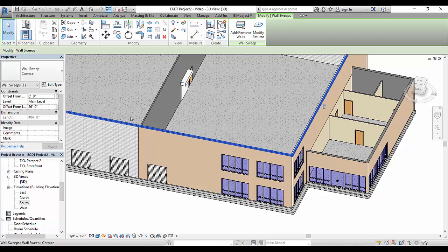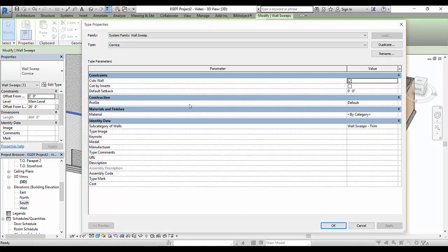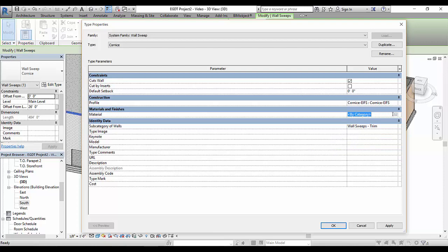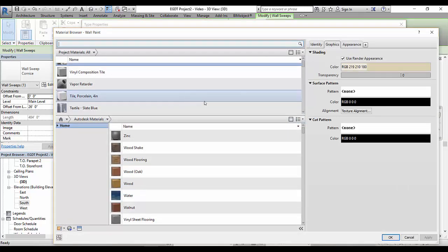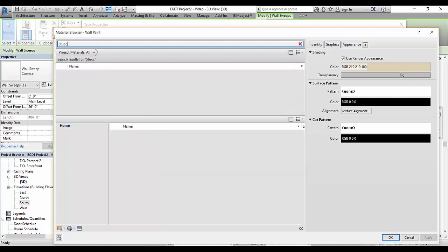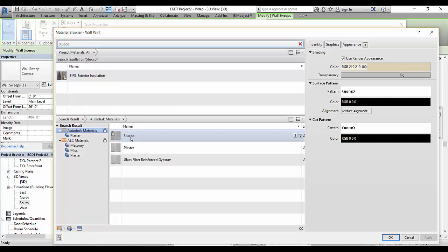If I select that profile, say Edit Type, and then come here under the construction area, there's our profile line, and I can find that EIFS Cornice that I just loaded into that project. I can also give it a material at this time. So if I come here to my material tool and get back into my material browser, I'm going to go ahead and create maybe an accent color to this EIFS stucco that I'm using. So I'm going to search for stucco. Here is a stucco material that exists inside the library, so I'll load that up into my project.